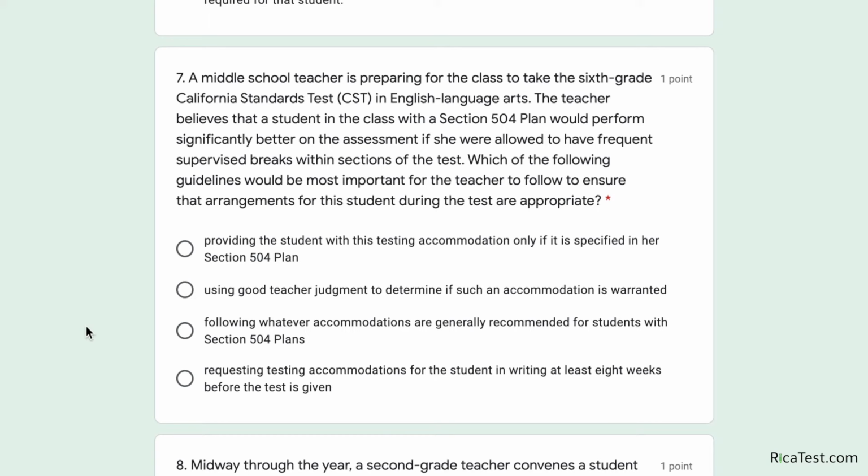Number one, providing the student with this testing accommodation only if it is specified in her Section 504 plan. That one is, my guess, probably the right one because it's identifying the individual student's plan. All right, let's go check out option number two. Using good teacher judgment. I can already tell you that's not going to be it. To determine if such accommodation is warranted, it's not up to the teacher.